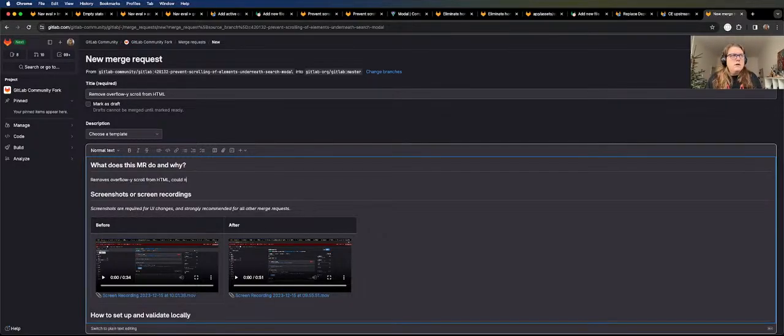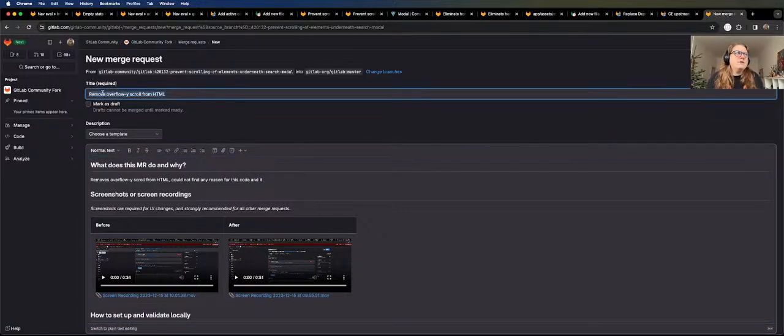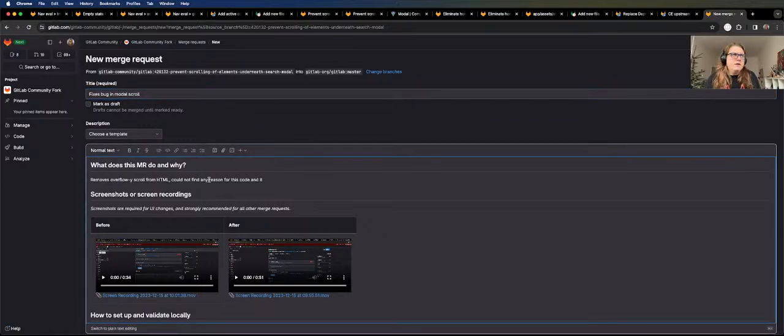Could not find any reason for this code. Oh yeah, so actually what I want to do is, I don't want to say remove this. I want to say what is this merge request doing, which is fixing a bug in modal scroll. That's better. So what is it doing? It's removing the overflow Y scroll from the HTML element.